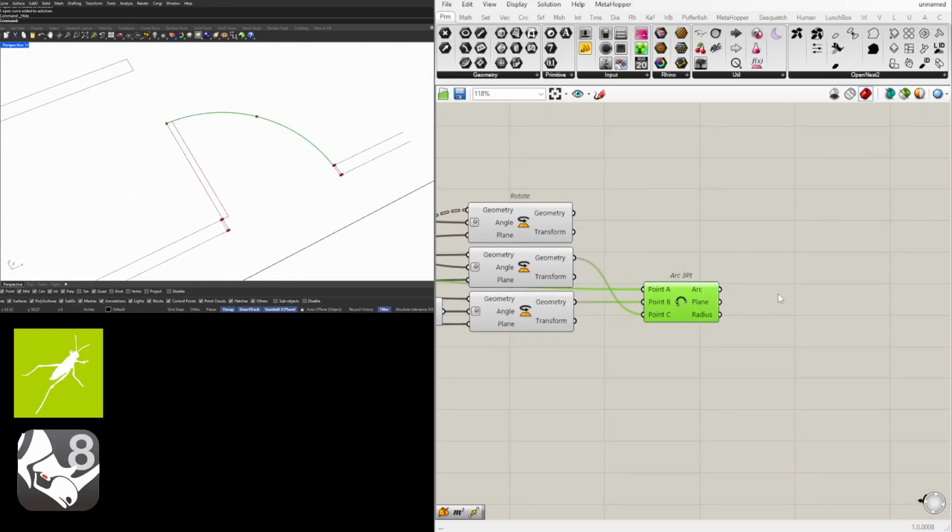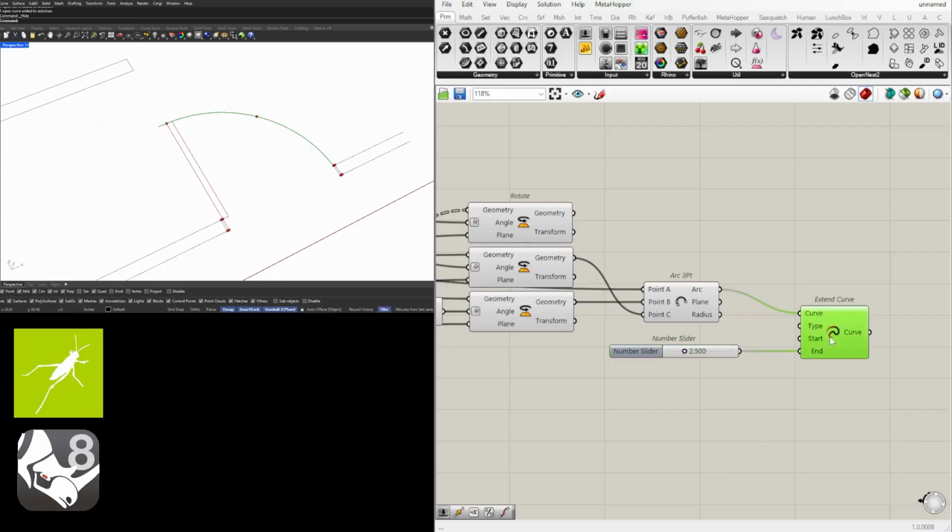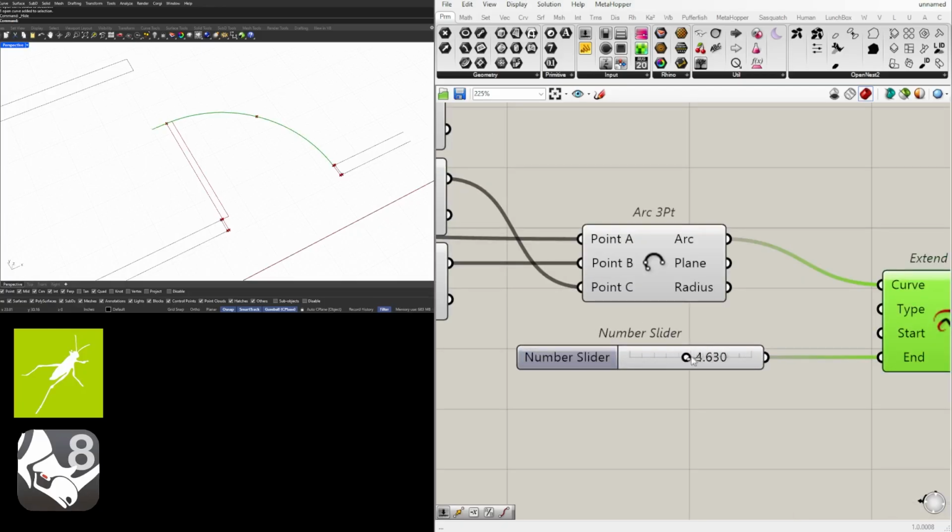Next, we'll take this arc and bring in an extend curve. This way, we can leave the door swing there, but I do like to extend it a little bit to show that that's not necessarily part of the door. So I'll bring this arc into the curve input and then extend it by 2.5 or whatever dimension you would like. So I'll go to the end as 2.5, and then the start, I'll right click, go to set number, and I'll go to 0. So now this extends it.